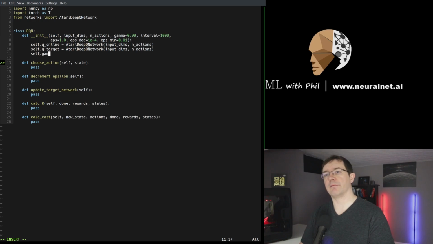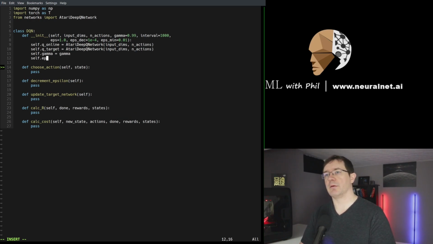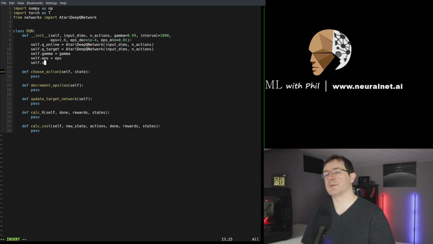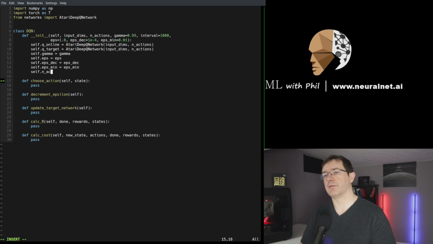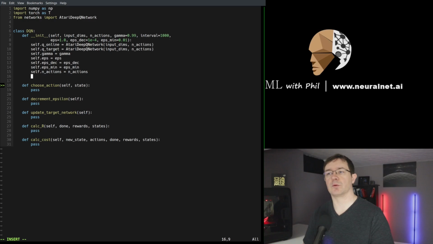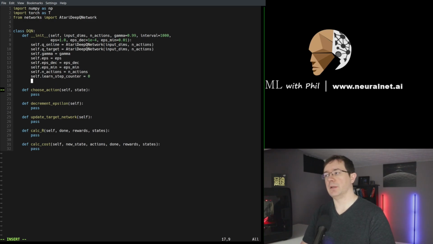Then we have our variables like gamma. We have our epsilon, our epsilon decrement, our epsilon min, our number of actions. That's for performing random action selection. And then we have our learn step counter and our update interval.